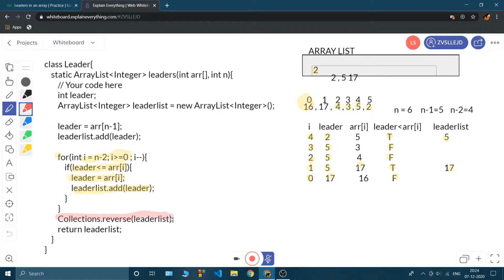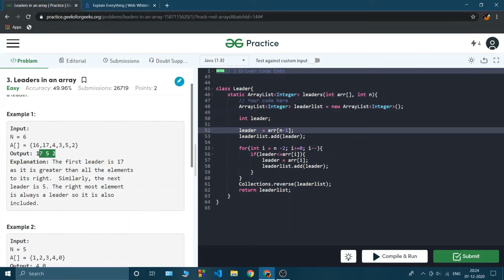So by this statement we reverse our leader list. It's very simple. We will use a library called Collections, and a function of Collections is reverse, and we'll pass our leader list here, and then we'll do nothing but return our leader list. So in this way our program works, and what is returned in the leader list? 17, 5 and 2. These are our leader elements. So that's what was expected output.